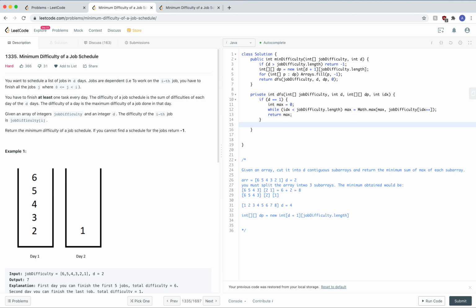That's the base case. Now we'll check if we are solving these parameters for the second time or more than second time.